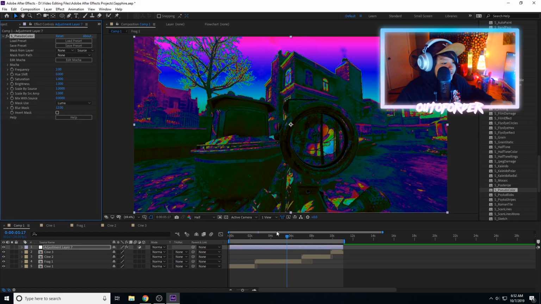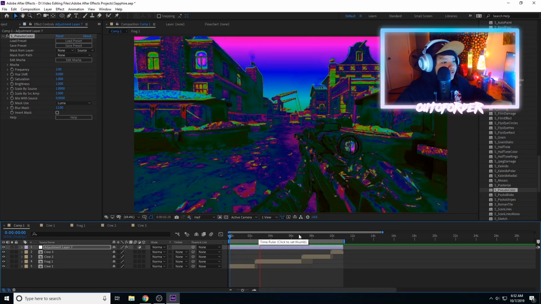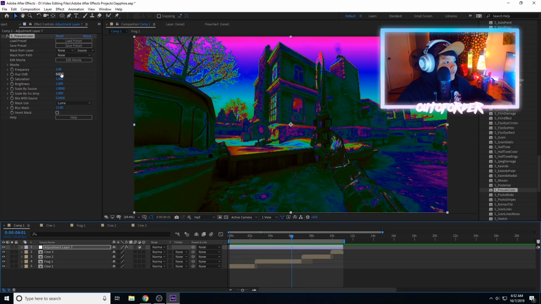Next is S-Pseudo Color. This is another trippy effect. If you're trying to make a psychedelic edit, use this effect. It's really underrated. I've never seen anyone use this effect. But yeah, it's a super cool effect.